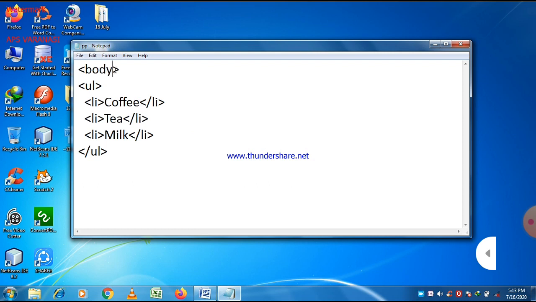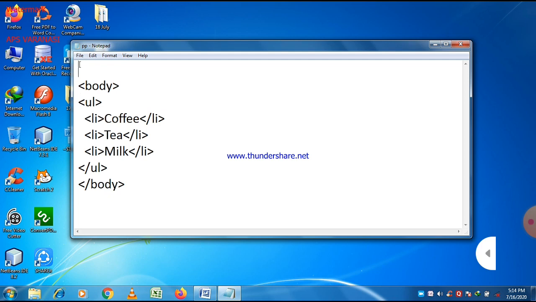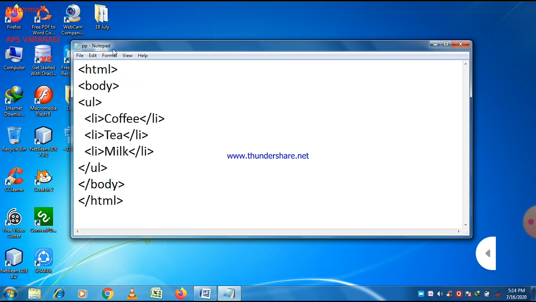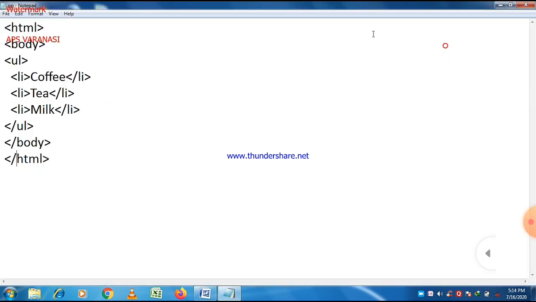So just write body, because whatever we write within the body must be a part of the web page, and close the body tag. Then apply the HTML tag, because HTML is the root tag. Just write HTML here, and then close the HTML tag again. Now you can see that we start from the HTML tag and also close with the HTML tag, and within it all the tags are there. Then just save the program here.